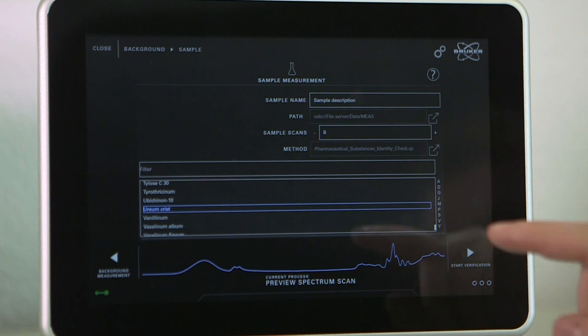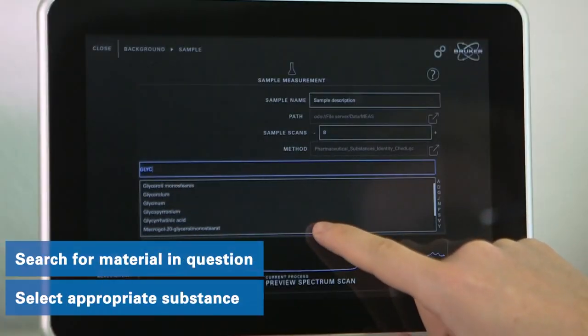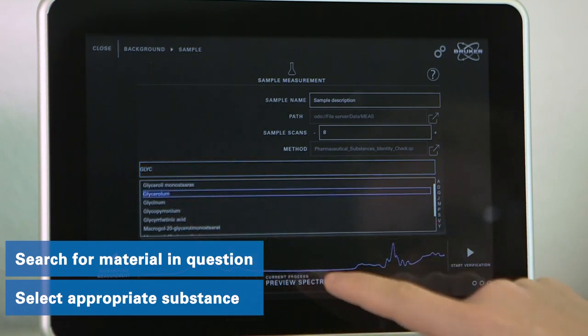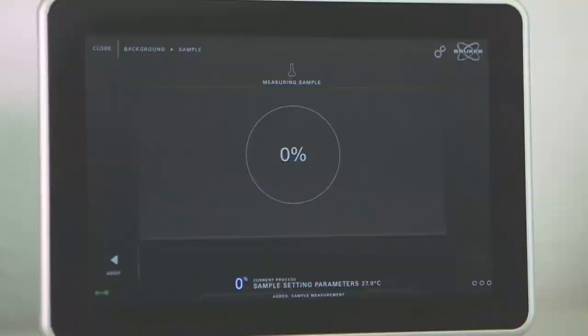Search the list of reference compounds for the material you want to verify and select the according compound from the drop-down menu. After the substance is selected, you can start your verification.